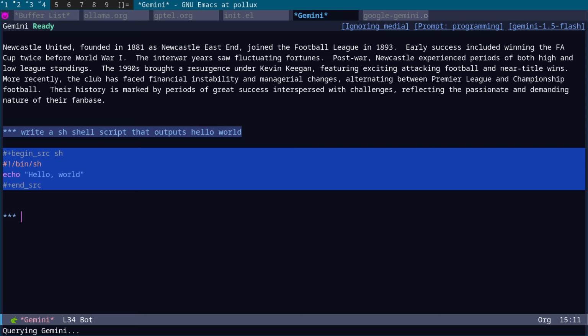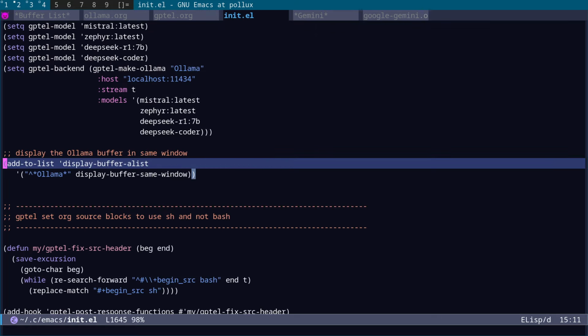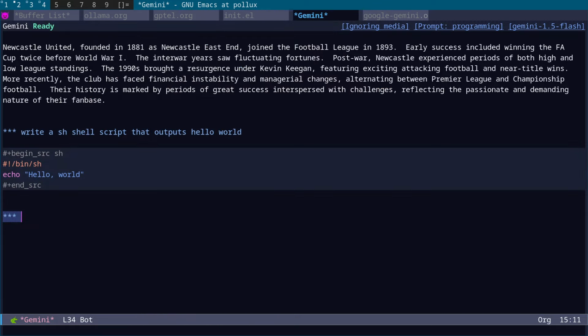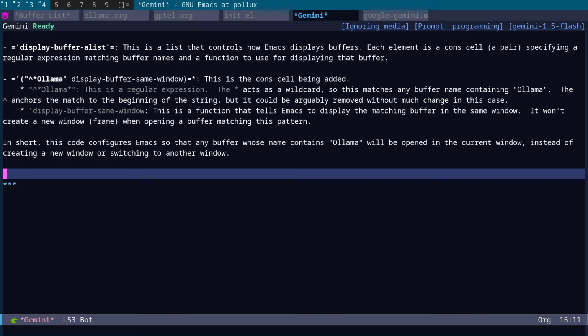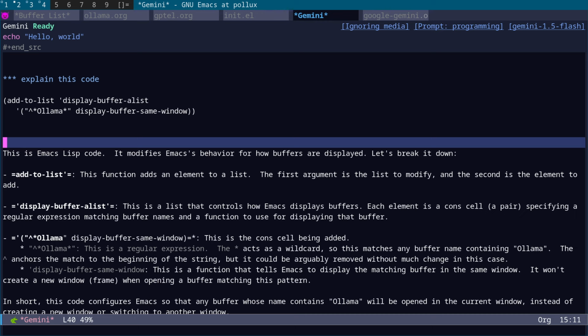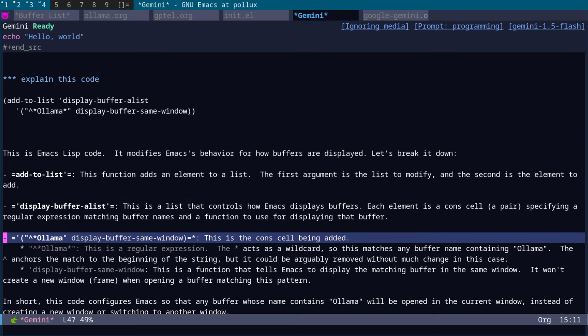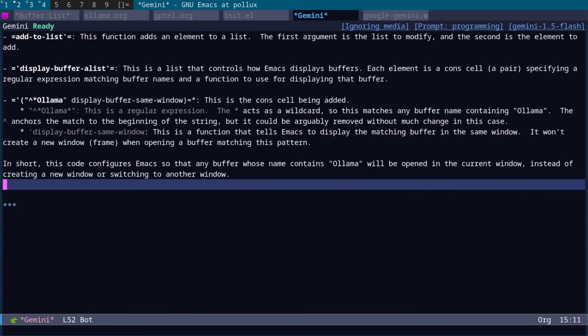So there's programming. Let's give this test here. Explain this code. Paste that in. Control C, enter. Okay. This is Emacs Lisp code. It modifies Emacs behavior, how buffers are displayed. Let's break it down, add to list. So you can see here how it's breaking this down and explaining it. At the end, it's giving a shortened recap saying, in short, this code configures Emacs so that any buffer that contains a llama will be opened in the current window instead of creating a new window or switching to another window, which is absolutely correct.